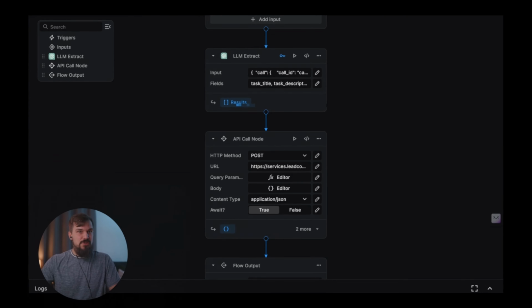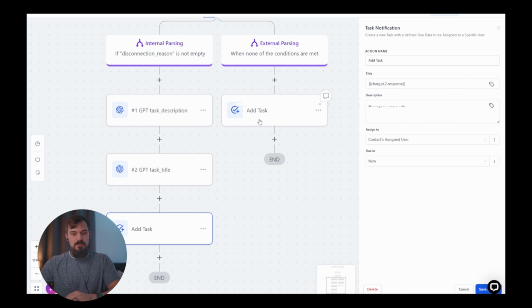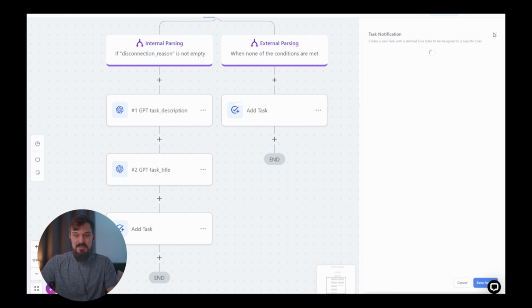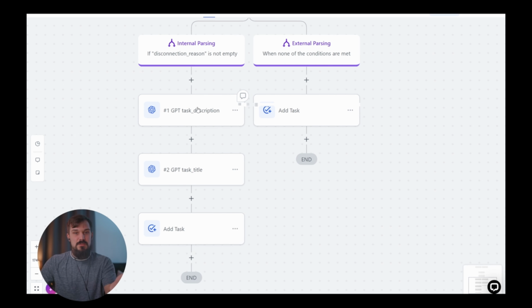So let me go ahead and show you inside of GHL what this looks like. We can add a task, and then it already has inbound webhook request, query params, task underscore title, and task underscore description. Now, this is a really lame comparison, the side by side of these two, because it's just two ChatGPT extractions and one tool. But let's say we wanted to do more.